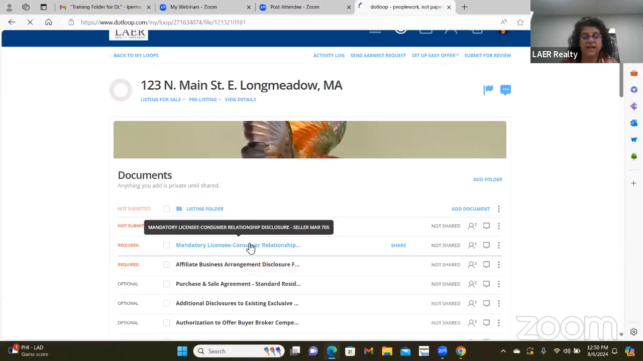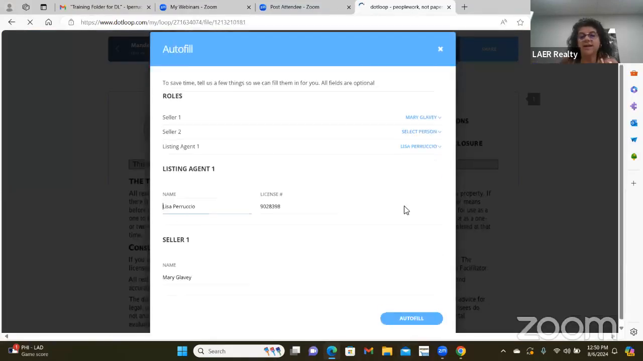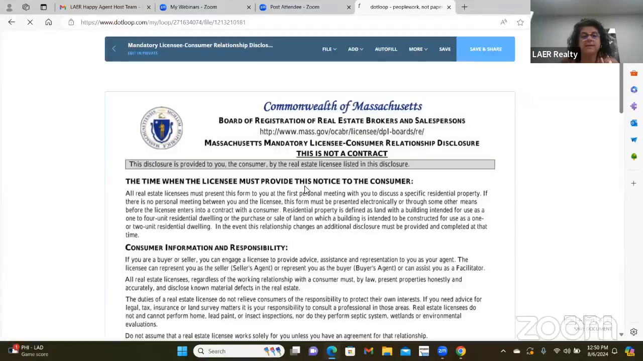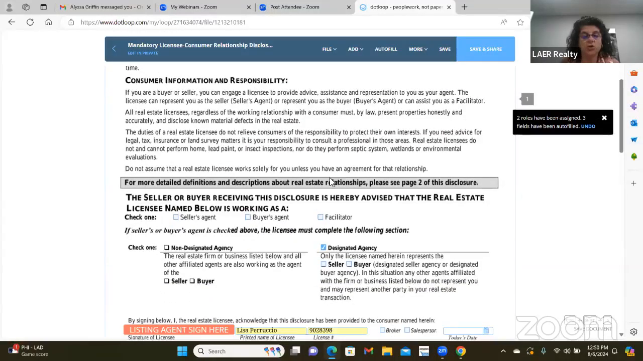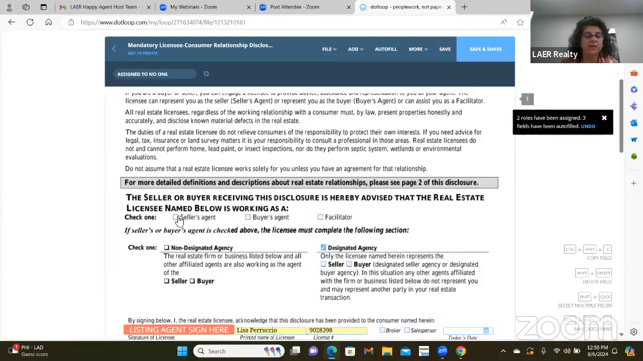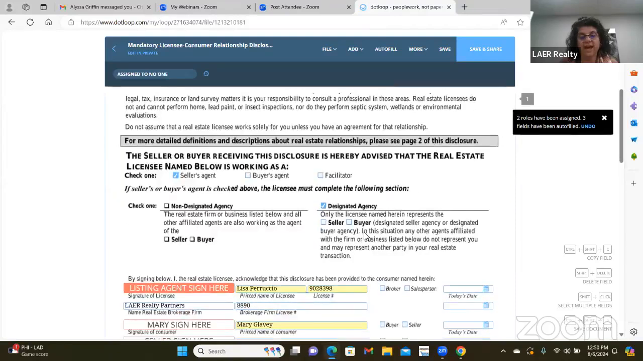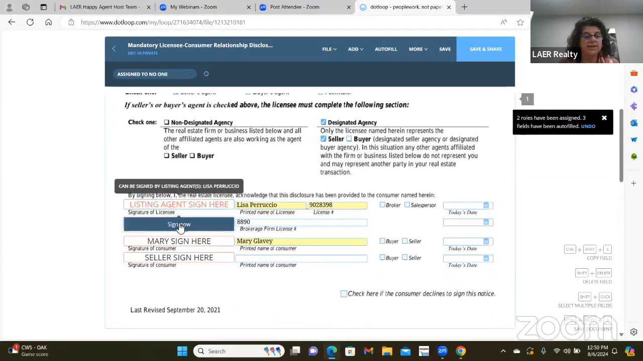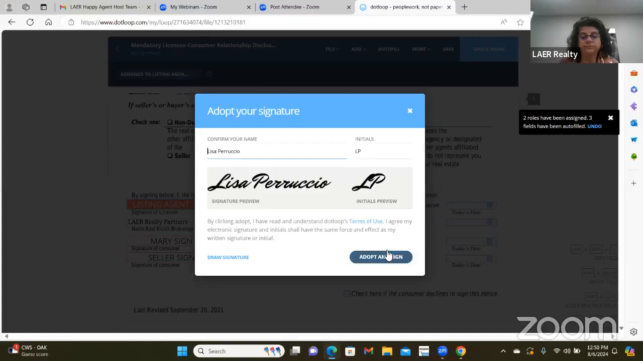Again, you just click on it. We are going to have it autofill. This is the mandatory agency disclosure. Because we use this form for both buyer and seller, you have to check off this. We cannot check it off for you. We have checked off designated agency because in the state of Massachusetts, you are only a designated agency if you work for Lair, and you're going to say you represent the seller, and you're going to sign here.